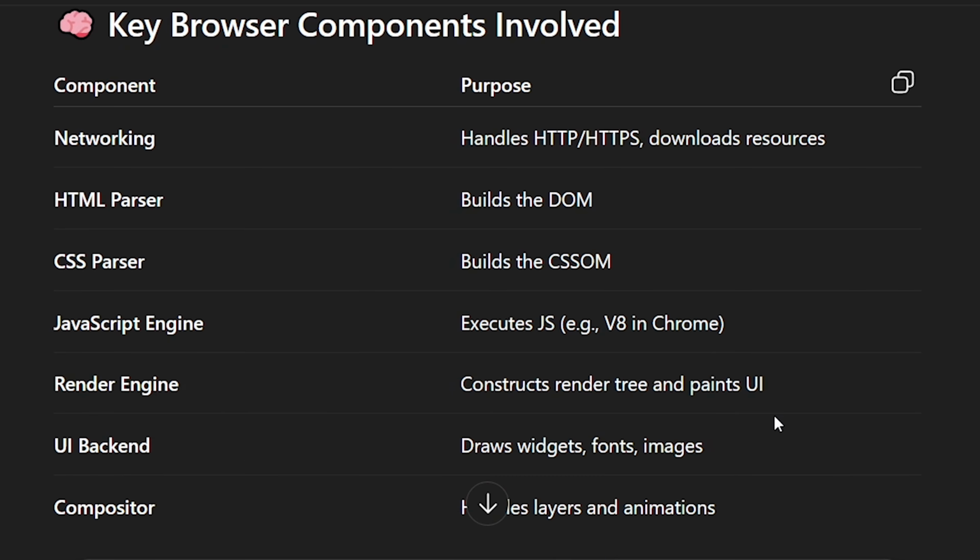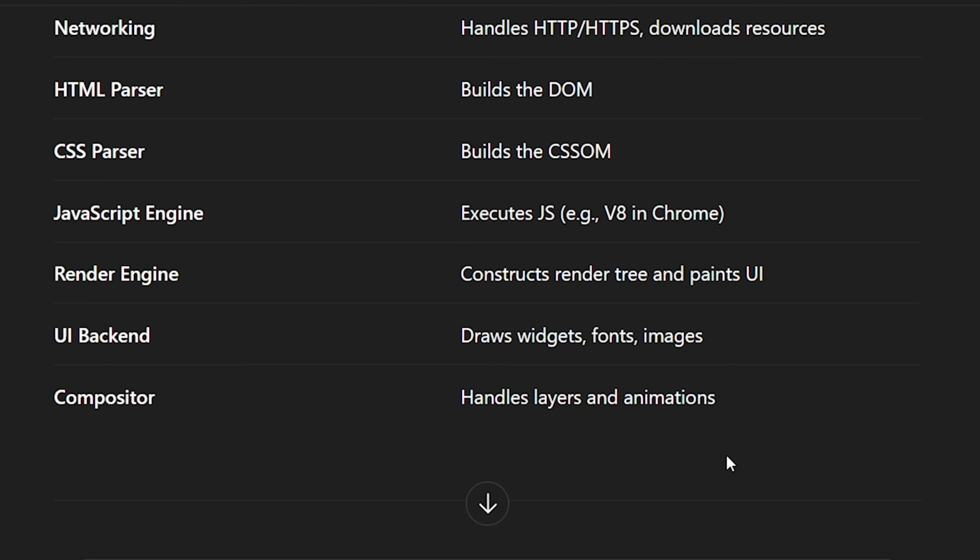Key browser components involved. Component, purpose. Networking: handles HTTP, HTTPS, downloads resources. HTML parser: builds the DOM. CSS parser: builds the CSSOM. JavaScript engine: executes JS, e.g. V8 in Chrome. Render engine: constructs render tree and paints UI. UI backend: draws widgets, fonts, images. Compositor: handles layers and animations.